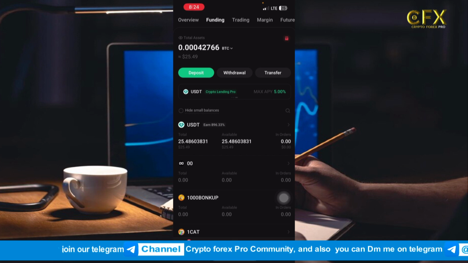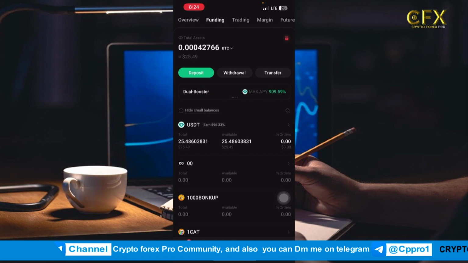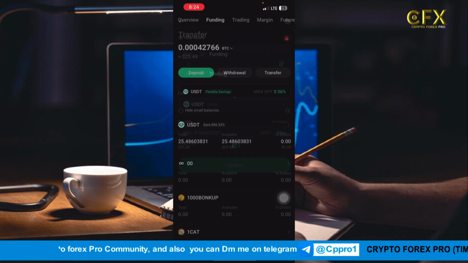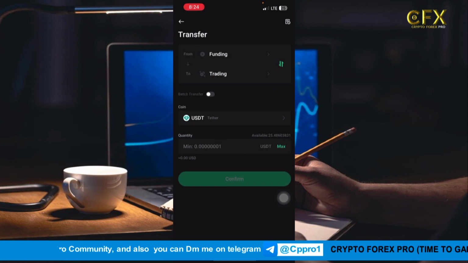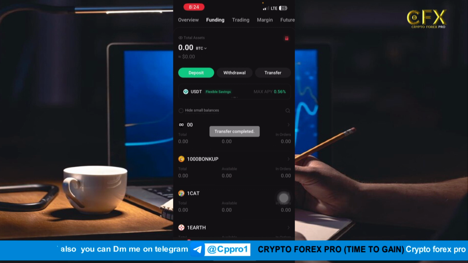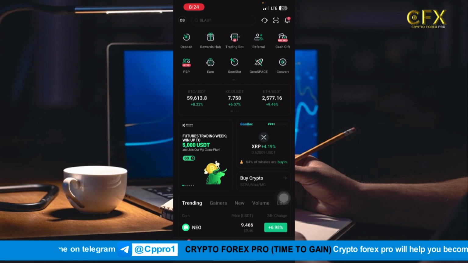So now I have some USDT in my KuCoin wallet, so I have to transfer this USDT from my funding wallet on KuCoin to my trading wallet. I press on transfer and I press on max, and I get it in my trading wallet. So now I have about $25 of USDT in my trading wallet. So now you go back home.